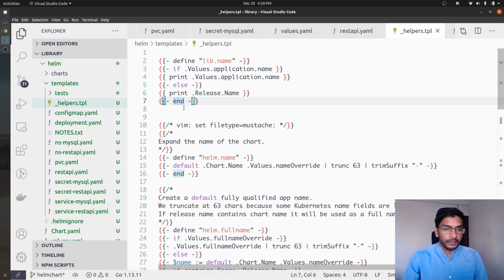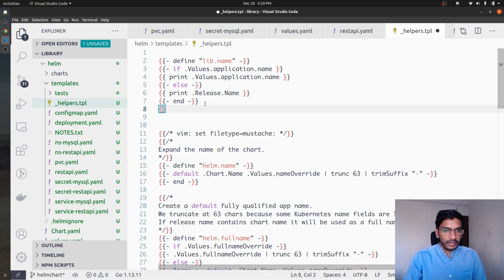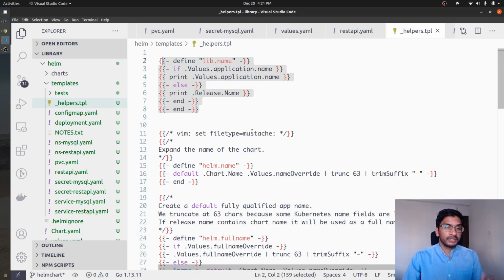Okay, so the problem here is that for if else we have an end. This end is for this particular if statement, but we forgot to add an end for the define, right? For example, for every function in programming languages, we do have an ending curly brace, let's say. So this is the ending curly brace for this particular function.